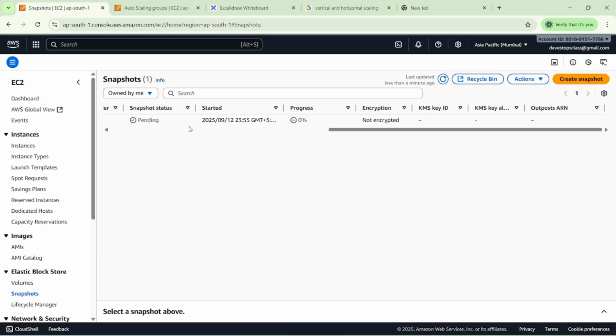So already we discussed the volume. So what is the volume? Volume is nothing but an elastic block store. We have two types of volume, one is a root volume, another is an additional volume. Whenever we require an additional volume, then we can add it to our machines. But otherwise, we have to use only the root volume, because the root volume is the main volume we can say.